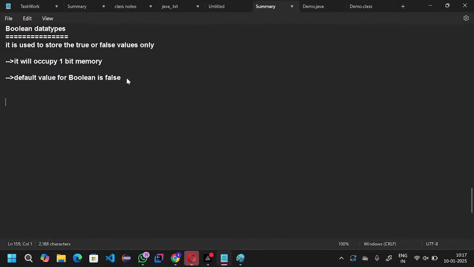Okay, very good. Now I give the assignment. Write a Java program to print all literals. Literal meaning data types. To print all data types.